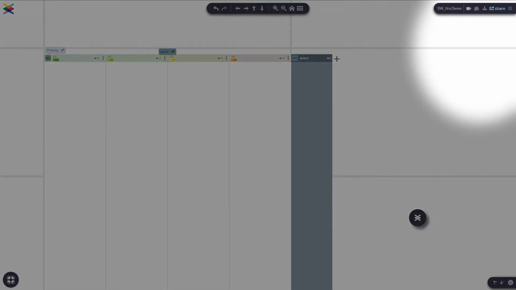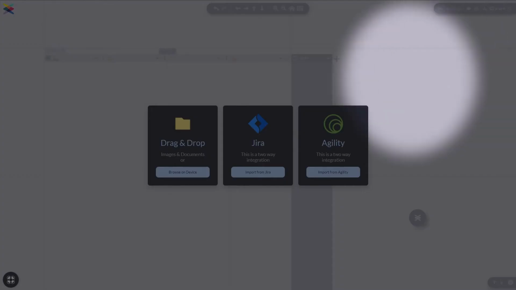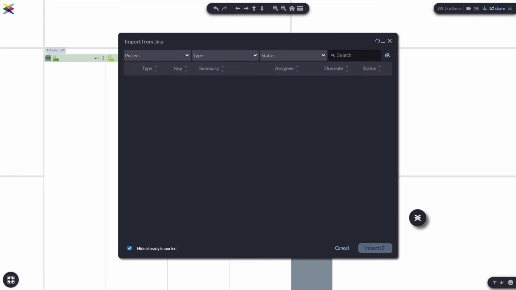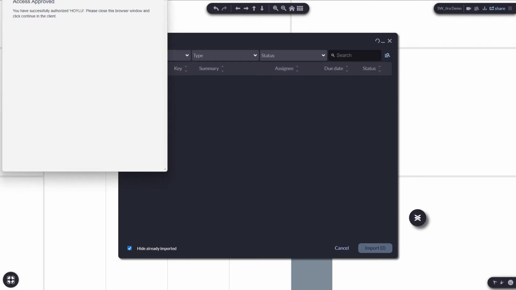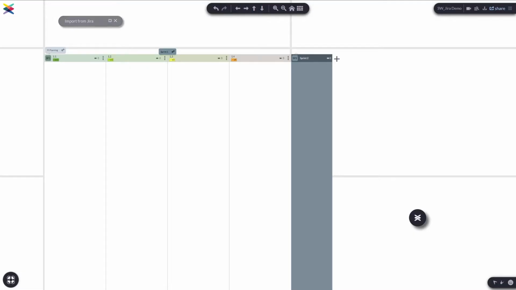In your Hoylu workspace, navigate to the top right menu, Insert, and choose Jira. From here, you log into your Jira account and your tickets will be populated to drag and drop into your workspace. For now, let's minimize that.